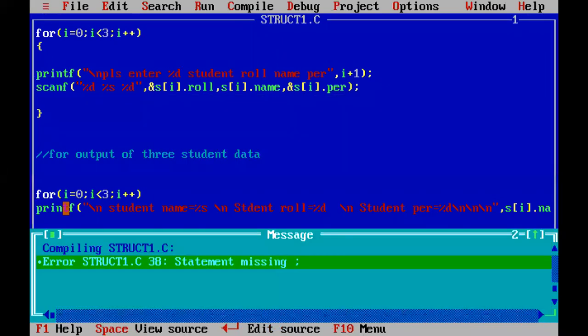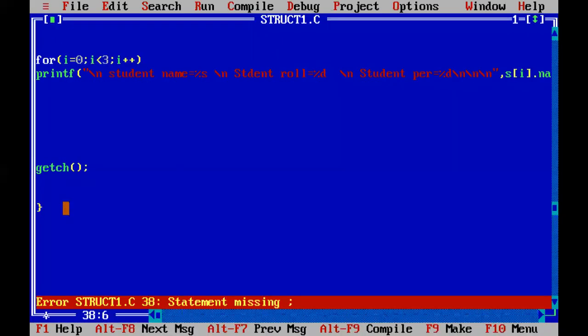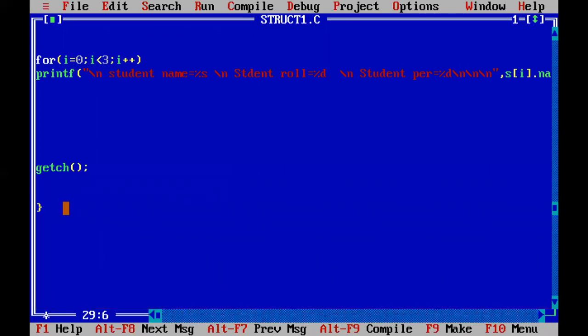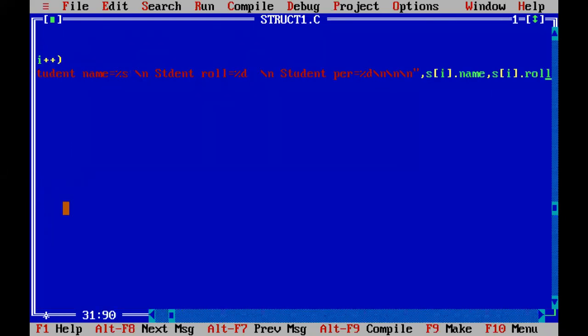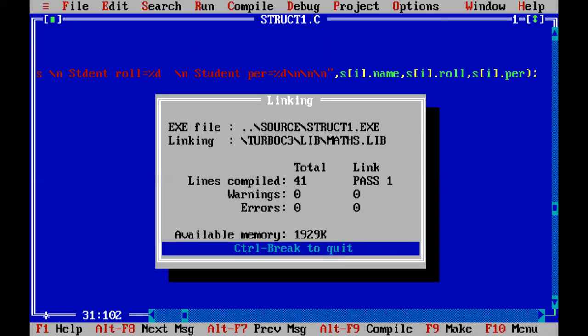So one error is there. What is the error? Semicolon is missing. Where? In the printf statement, we forgot at the end of this statement. Yes sir, after the closing parenthesis we have to keep one semicolon. Alt F9. You press F9, 0 errors.